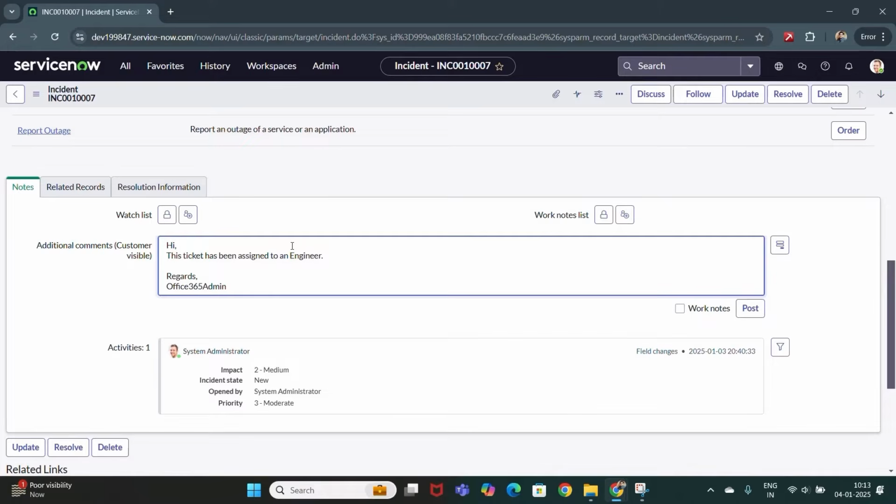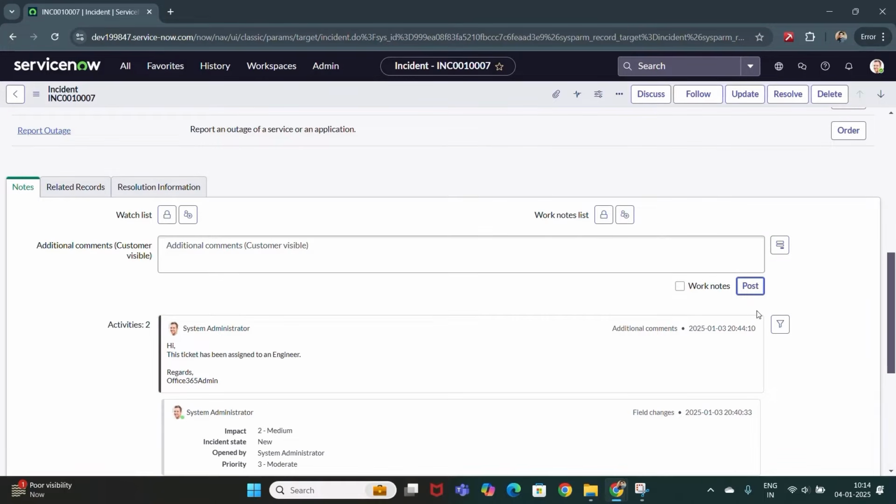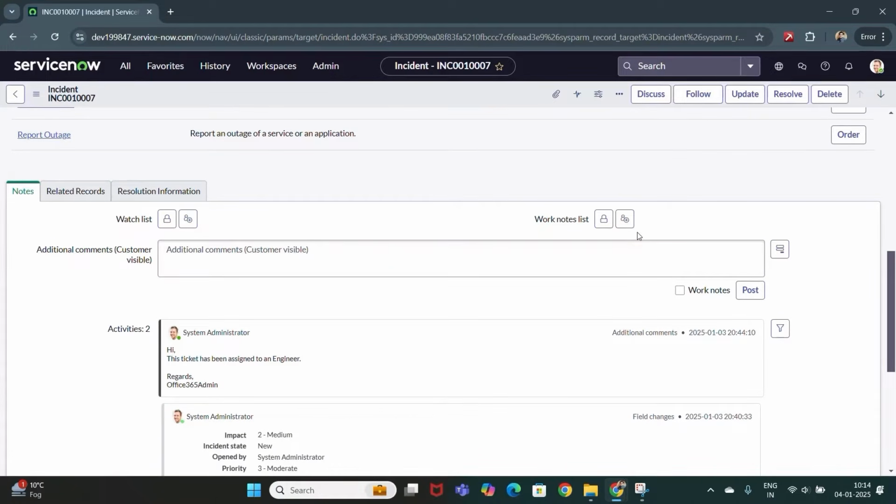And we can also add a work note for internal use. And work notes are something that is not visible to the user. This is for internal use only. Now what I did, I contacted the user. So I contacted the user that hey, we want to troubleshoot this issue. We want to take a remote session of your machine. But the user said that he will be available tomorrow. He is not available today.